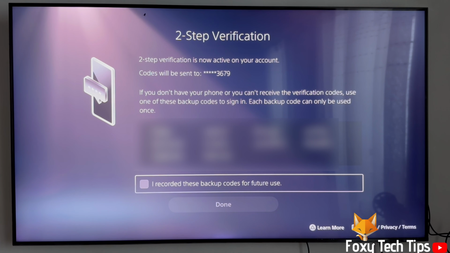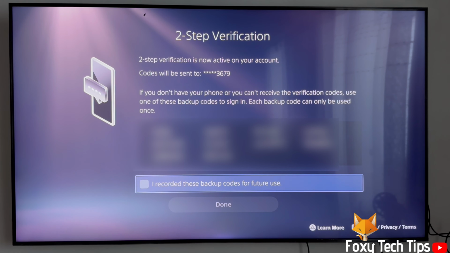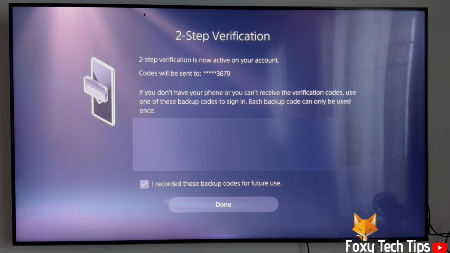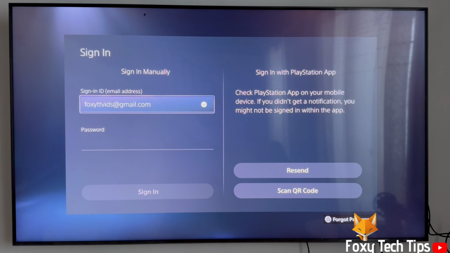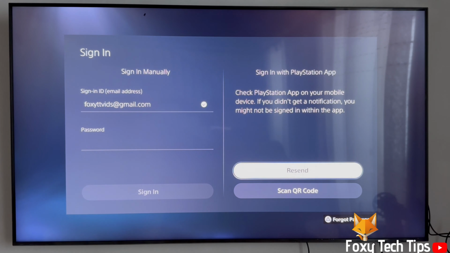Two-step verification is now set up. You will be shown backup codes on your screen. You can use each one once in order to access your account if you don't have your phone with you. Take a photo of or write down these codes and keep them somewhere safe. Once you are finished, click I recorded these backups for future use, and then select Done. You will now need to sign back into your PlayStation account to continue.